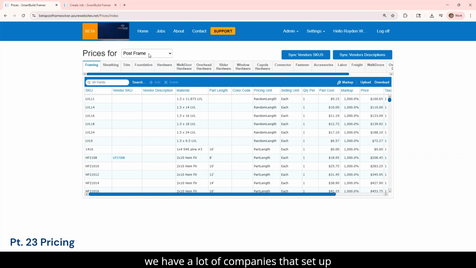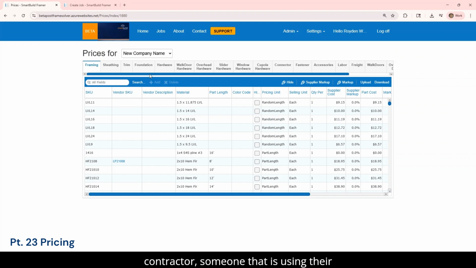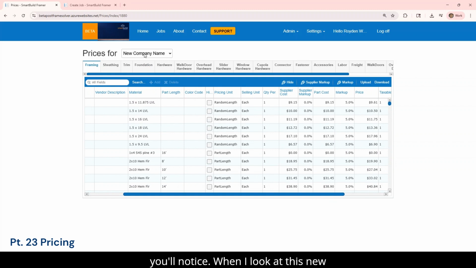So we have a lot of companies that set up their pricing, and then as they start distributing Smartbuild, they get builders set up under them. And a builder may be a contractor, someone that is using their pricing or their parts and pieces for their Smartbuild version. Basically, they're plugged into this same data. Now you'll notice when I look at this new company here, it has some extra columns that we did not have before. Now, one concern that suppliers have is, oh, I have a contractor and he's going to log in and he's going to see my supplier cost.